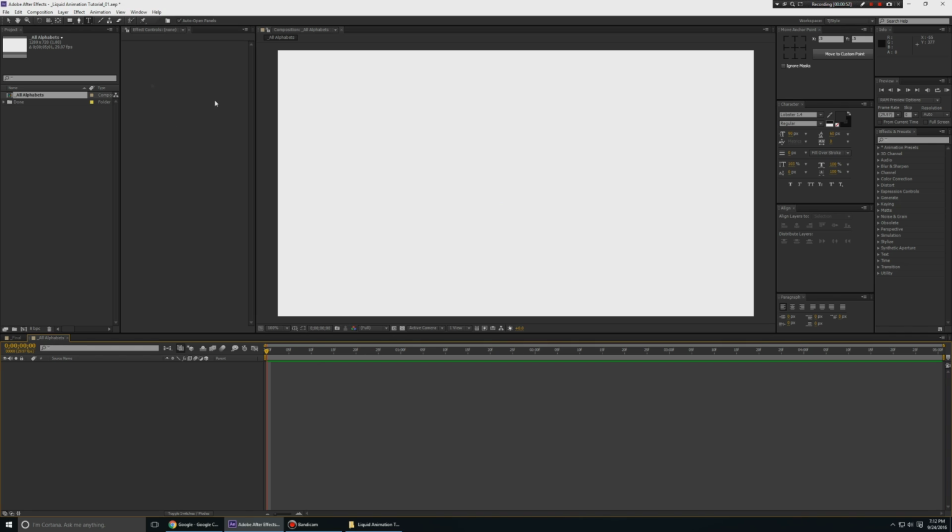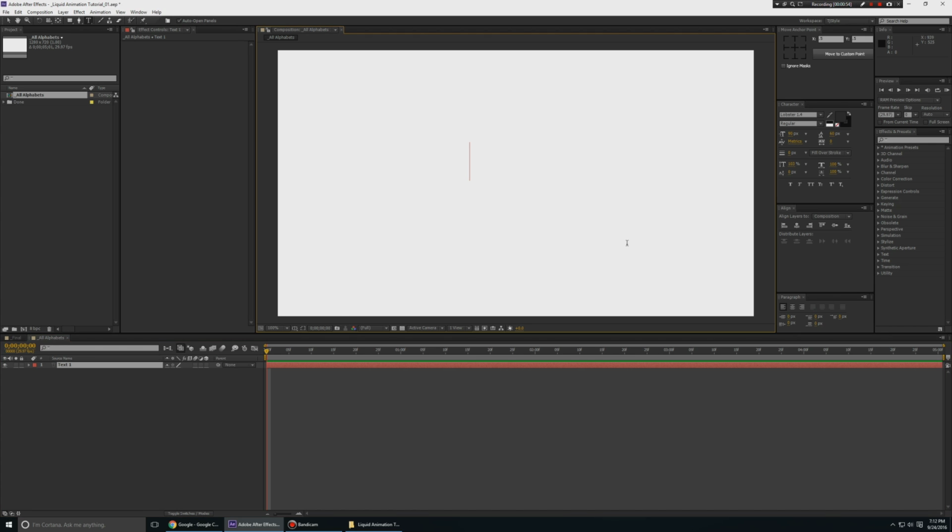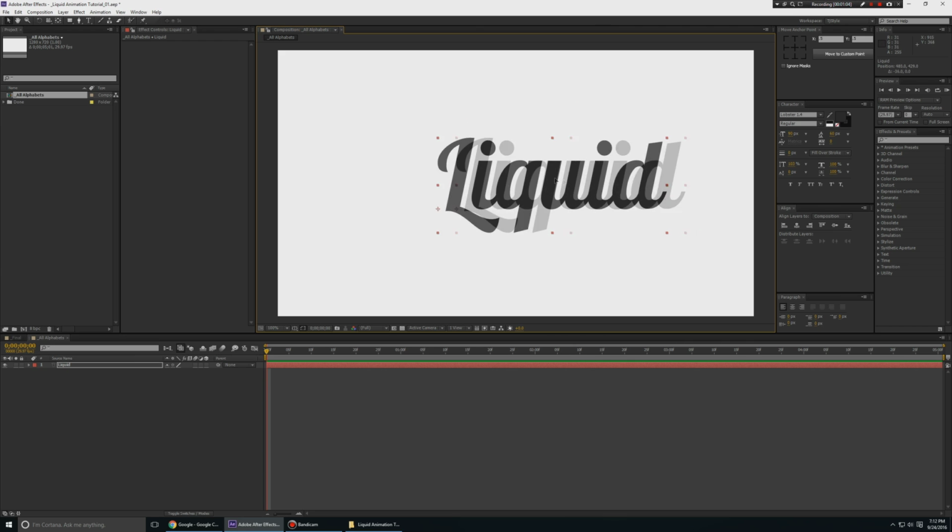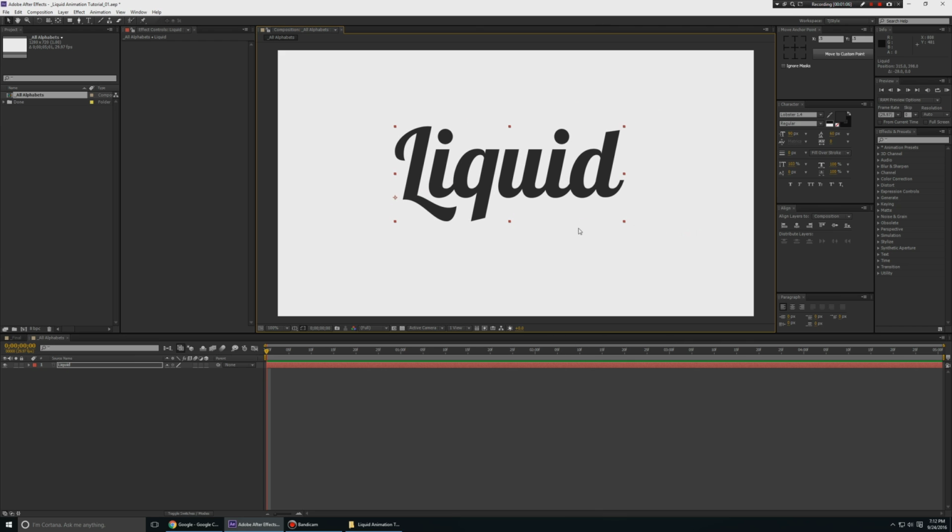I'm going to take the type tool and start typing something. I'm just going to call this liquid. Depending on what you want to go for, you can go for any word you want. I'm just taking liquid for the tutorial's case. I have this nice liquid word here. You can use the align tab for aligning it properly in the composition, but I'm not going to do all of that. Next, I want to make sure that I'm using the right font. In this case, I'm using a font called Lobster. This is free. I'll leave a link to download this in the description in case you don't have it.